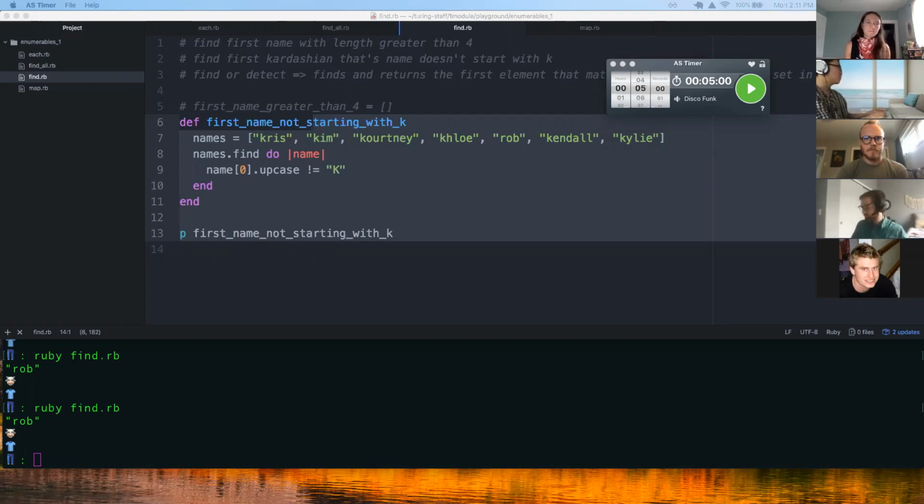And then the second question was, setting it so we have the if name element 0 dot uppercase not equal to capital K. The capital K catches both lower and uppercase. Is that correct? Yep. Good questions.